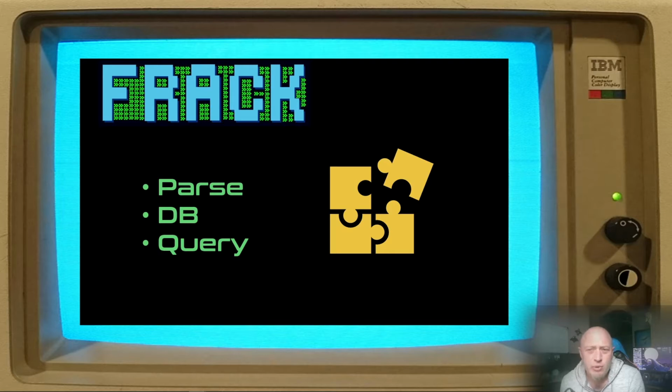Now, Frack consists of 3 main modules: the parse, the DB, and the query module. Using these 3 modules, you can parse your data, manage your database, and query the data, exporting the results to a spreadsheet.